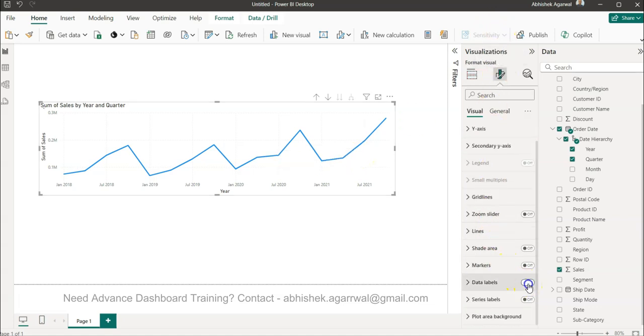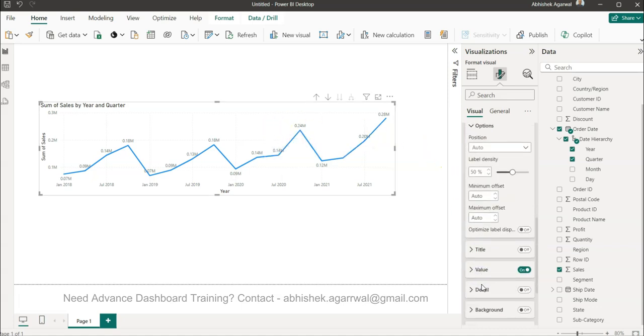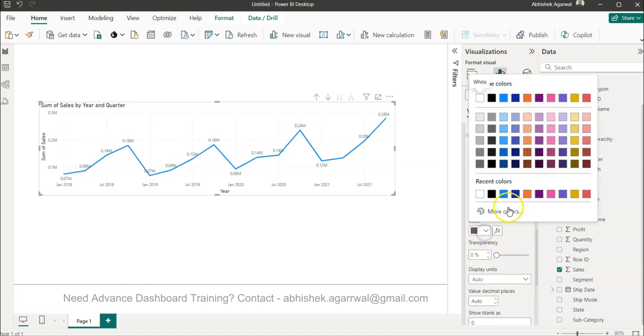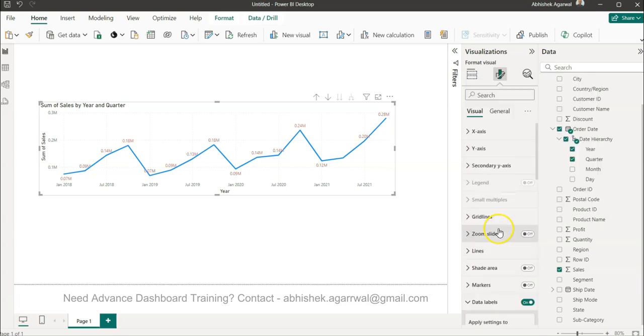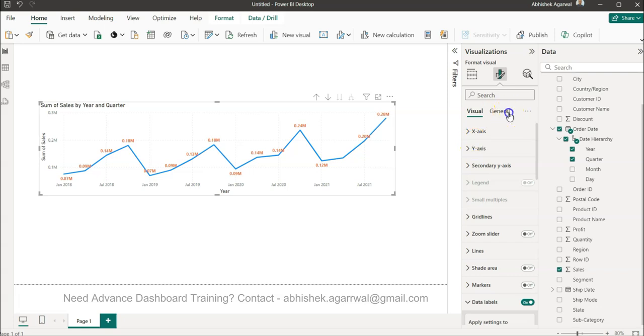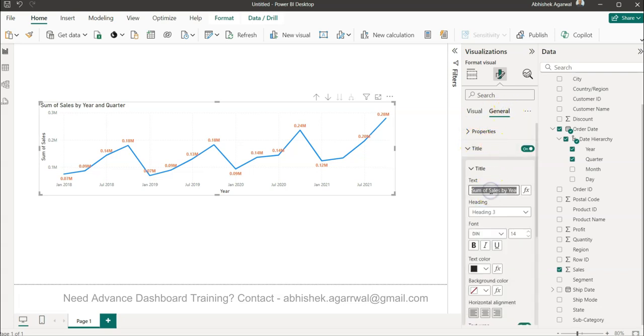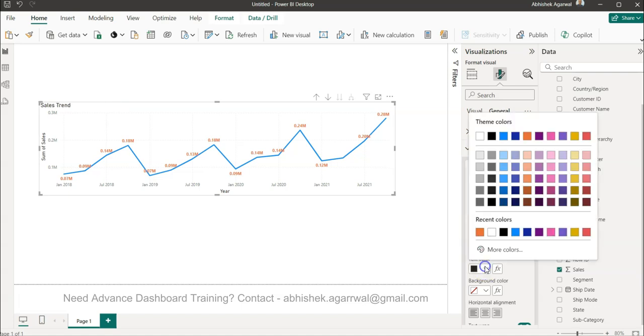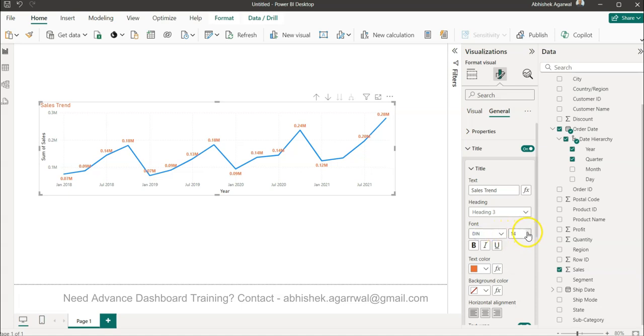So I can enable the data labels. This is enabled for sales. I can go down and set the color of the value, and I want to give it red, sort of orangish red. What I really like is I also bold it, so that it is clearly visible. On the general title I will say sales trend, and this one also I will make red so that it is color coded properly, and I will make it a little bit bigger.